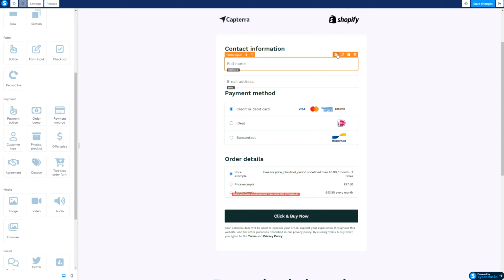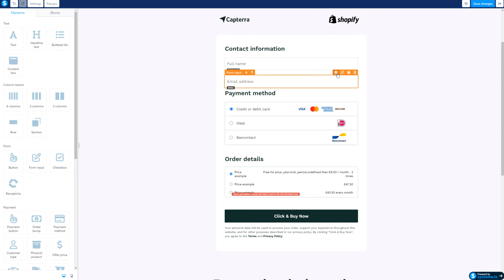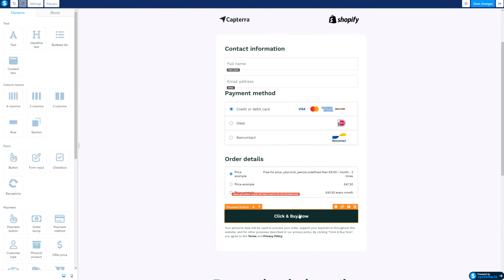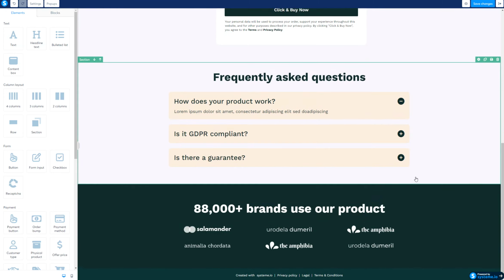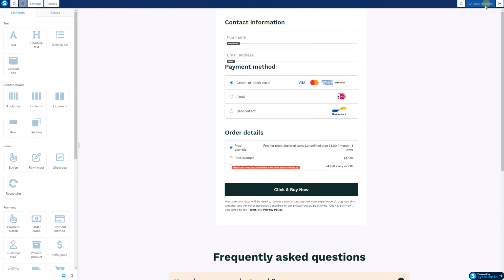So full name, make sure that this is a first name. Then you have email address, make sure that this is an email address, payment method, order details, and a buy now. Everything else, you don't really need it, and then you go ahead. I'm just going to remove these as well. I don't need it. And now save. Okay, so these are going to be the absolute needed elements.